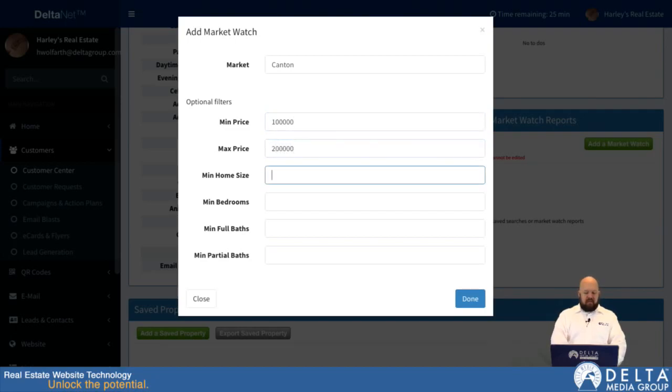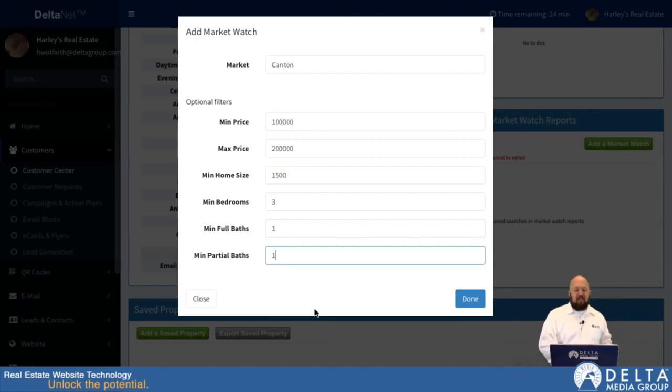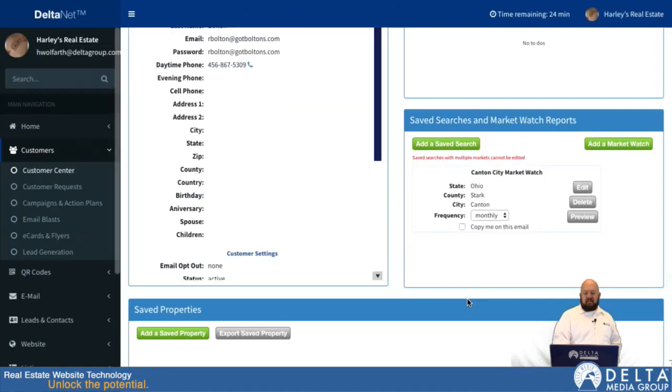And a maximum. You can add in home size. So if we wanted, say, a minimum 1,500 square feet, at least 3 bedrooms, 2 bathrooms, or how about this? 1 full and 1 partial. We'll mix it up. So now that you have all that information entered, you just click done and there it is. Your market watch report is created.